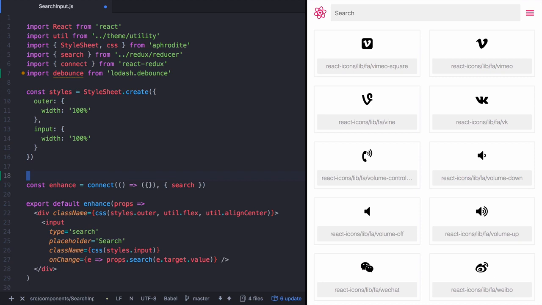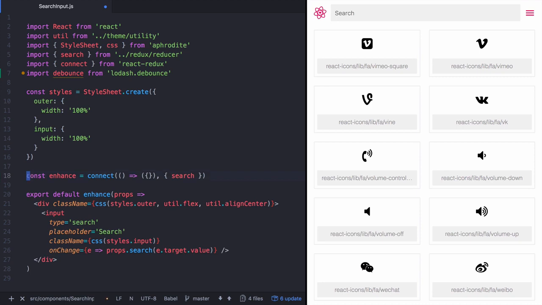It doesn't call the function for a set amount of time, and then it resets that timer again if the function gets called again. So we want to debounce this on change here. I could just say debounce here, but I don't actually want to do this inline because then I'm creating a new debounced function every time. We want to debounce something that already exists. So we need to turn this into a class.